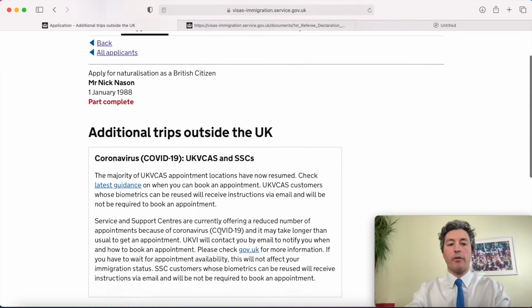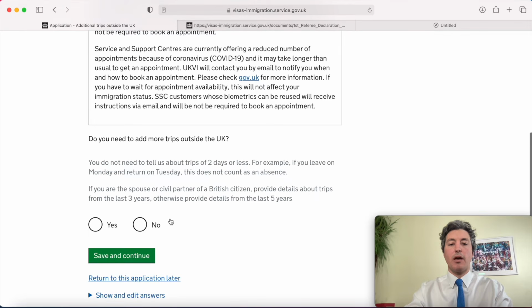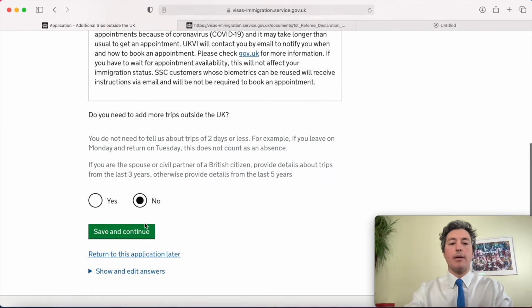And then it will ask you if there's any additional trips outside the UK. And I'm going to put no, but obviously you need to list all of those trips.